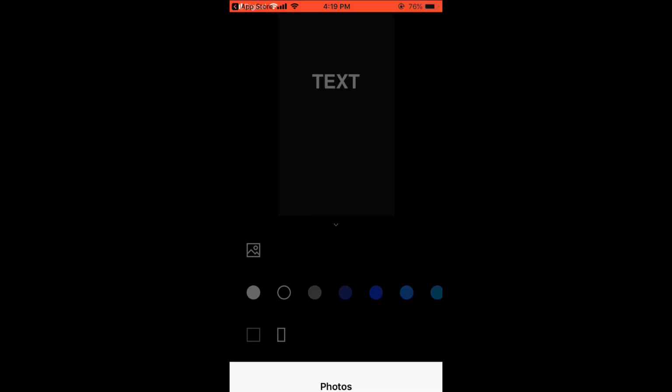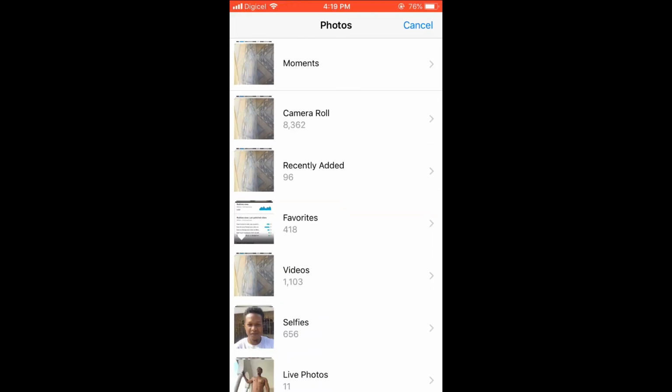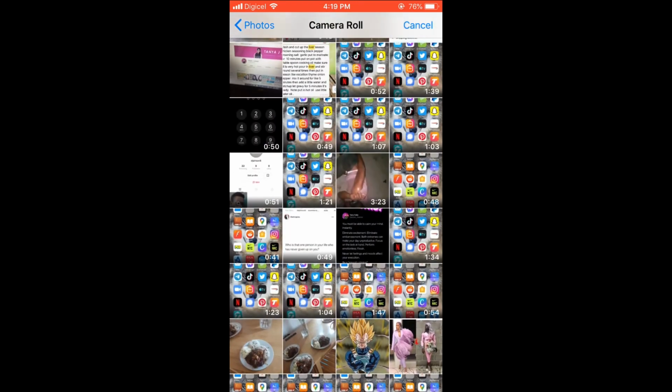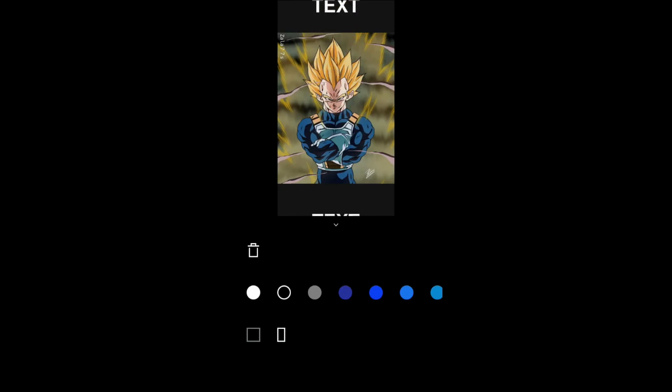and tap on the box in the top right hand corner, and then you'll see a square in the bottom left hand corner right above the white dot, and you'll tap on that, and then you can go into your camera roll and choose a picture that you'd like to use in the background for your Instagram story. For instance, this pic here.